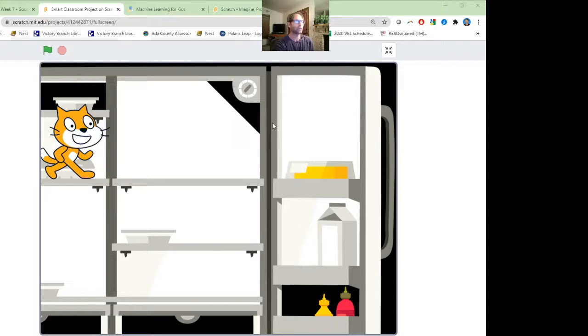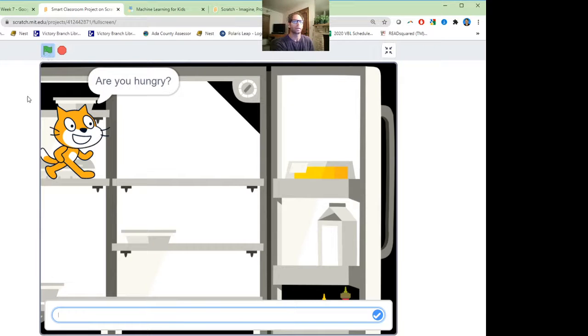So I'm going to go ahead and click on the green flag up here in the upper left corner. And Scratchy, well, that seems appropriate. He's asking, are you hungry? So if you'll notice down below here on the bottom of the screen, or the stage here, there's a little text box with a cursor blinking. So in there you can type your answer, yes or no.